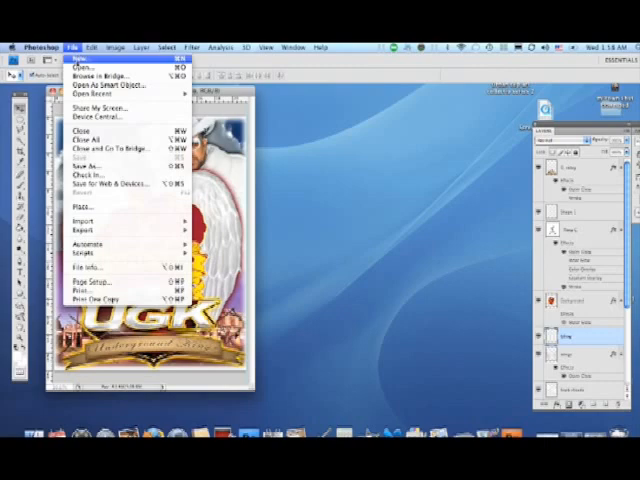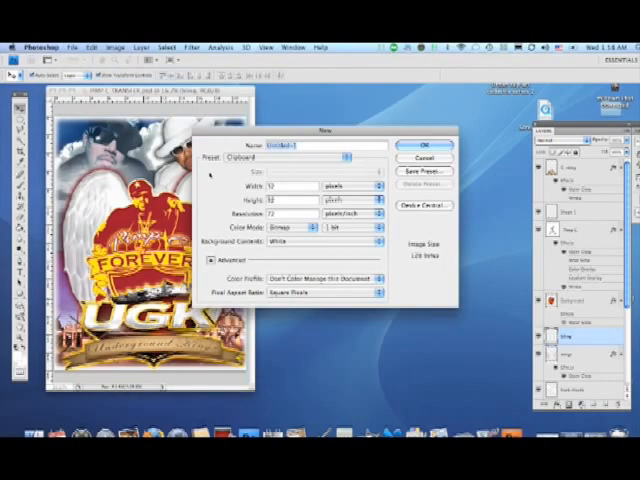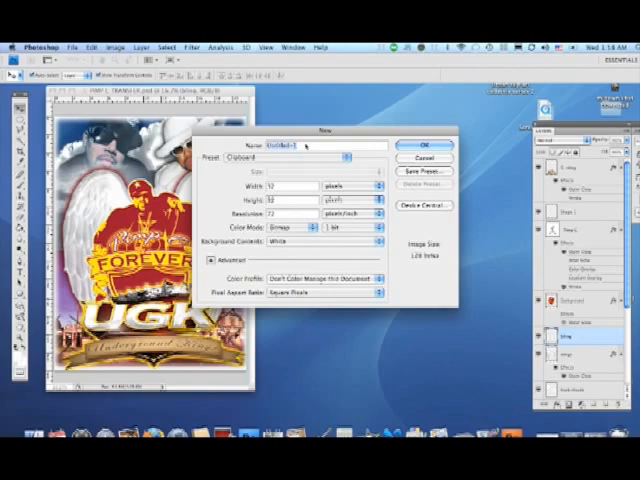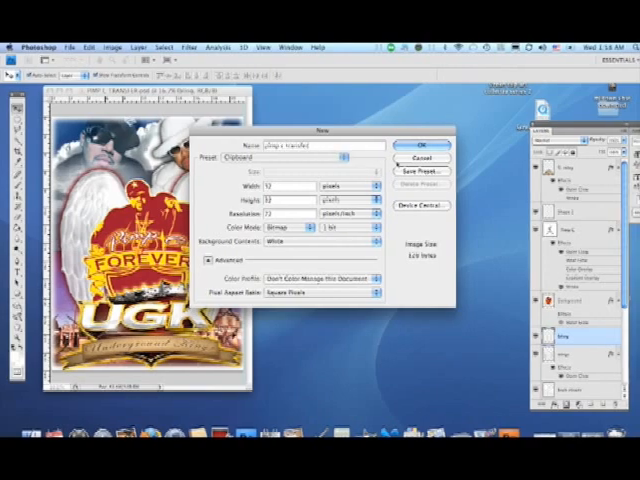The first thing you want to do is go to File, go to New. You want to open up a new page. Let's go ahead and call this Pimp C transfer.